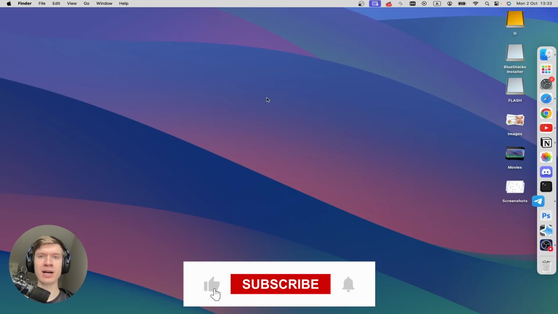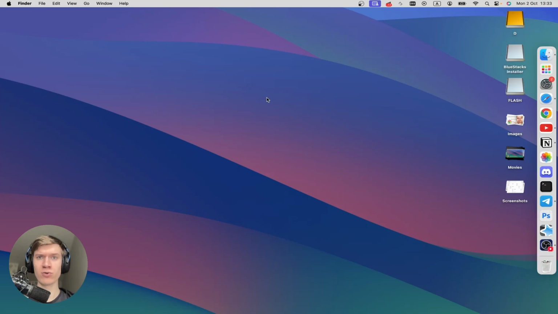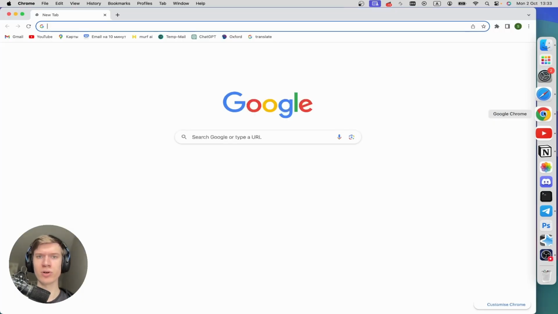Here is a step-by-step guide on how to convert your .mov file to an MP4 file. Alright, let's jump into it. First of all, open up your favorite browser. In my case, it's the Google Chrome browser.